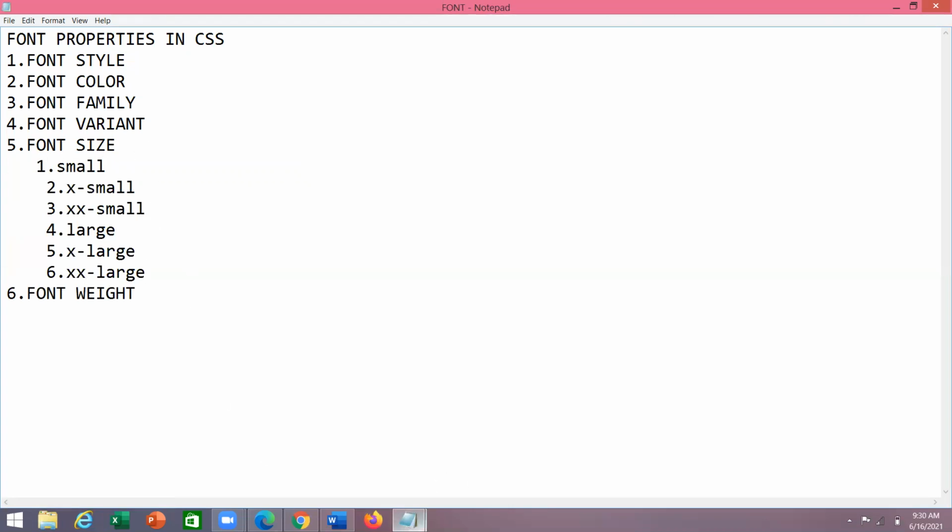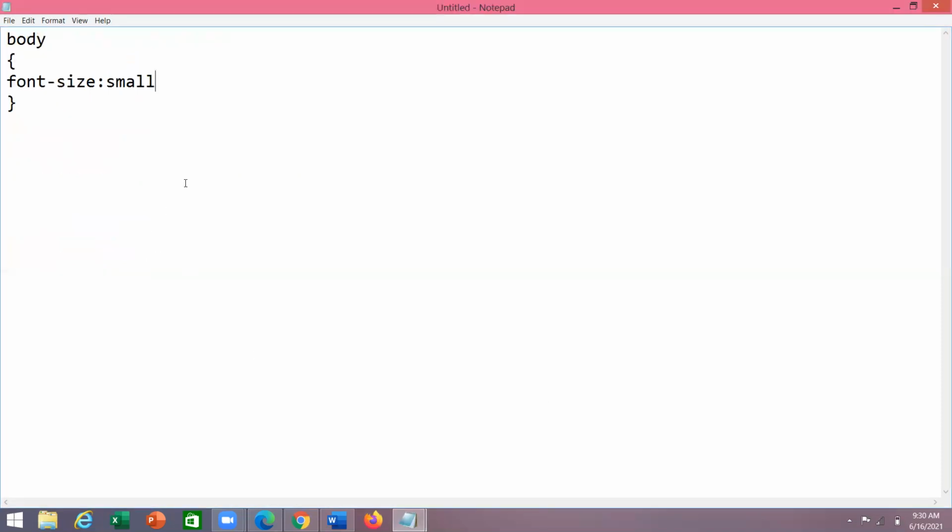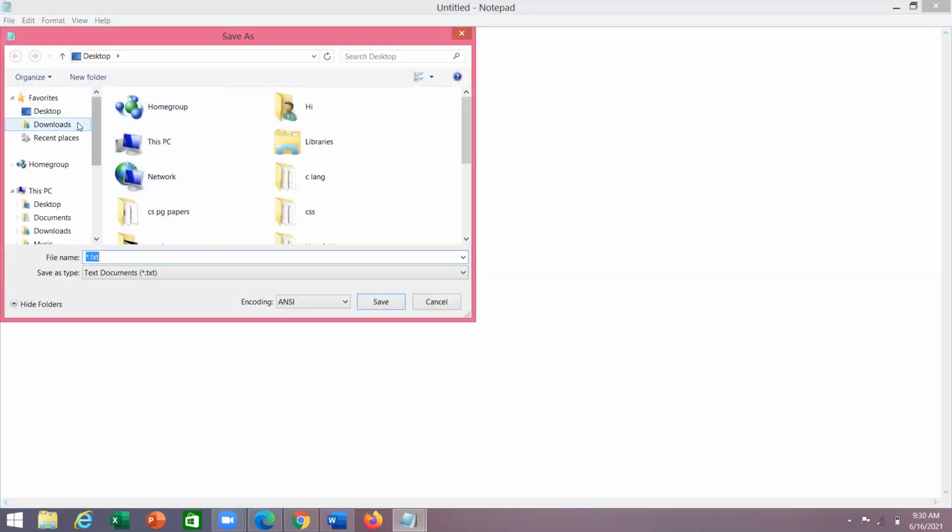So here I'm writing the external part. I'm taking the font size as small, and I'm saving the document. How can we save the document? With a file name and an extension name. The file name dot extension name, that is dot css. I'm taking font.css. This is my file.